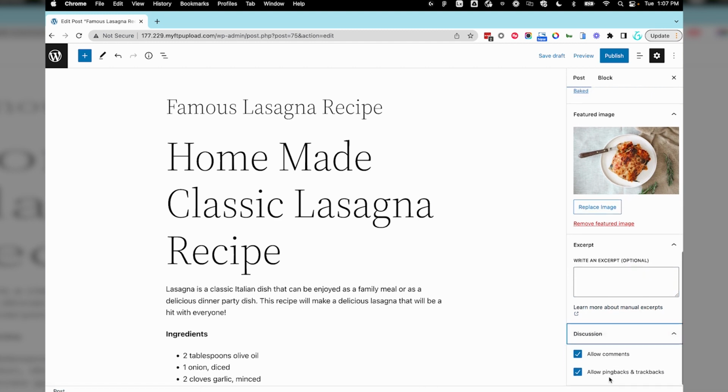The last part down here is for the comments and backlinking. If you want to allow viewers to make comments on your post, select this box. The last part here, allow pingbacks and trackbacks, have pros and cons, so you might want to do a little more research before you decide.